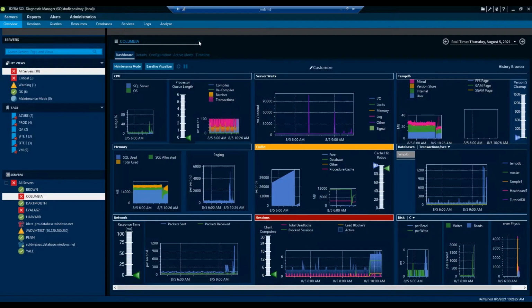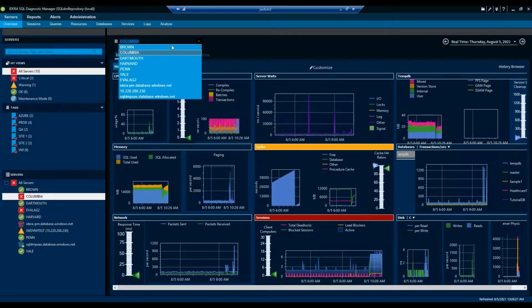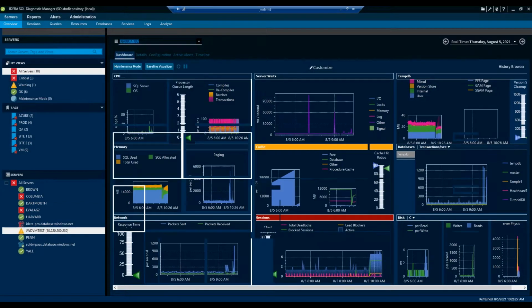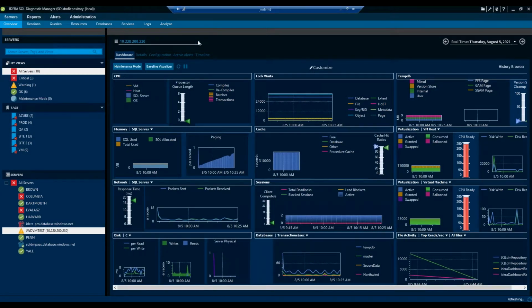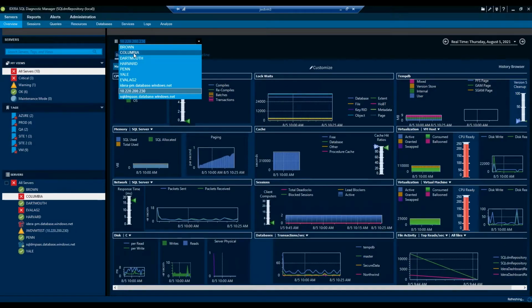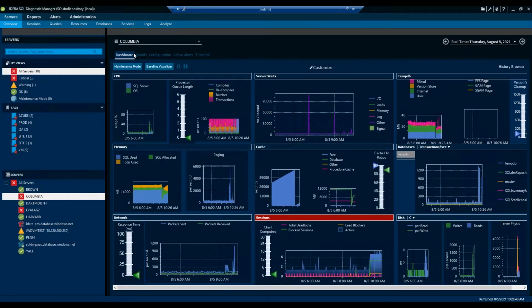So let's imagine I'm looking at this overview dashboard, and I want to go from this dashboard to another server. I can just hit that drop down and flip over to that server and flip back as needed. But we're talking about the analysis feature. So let's say we're looking at the overview. I can go all the way over to analysis.